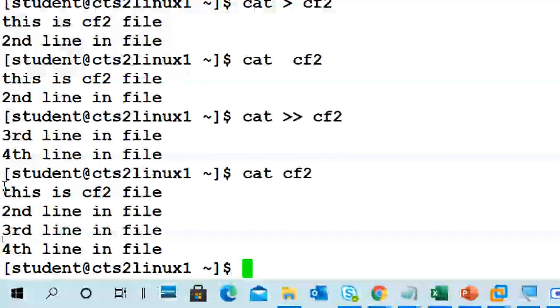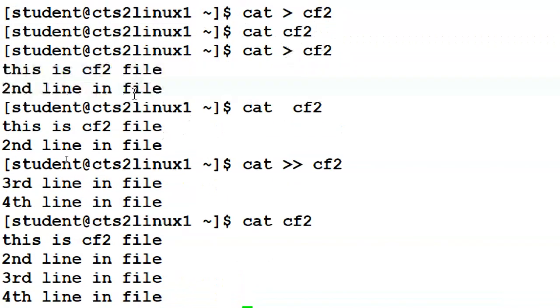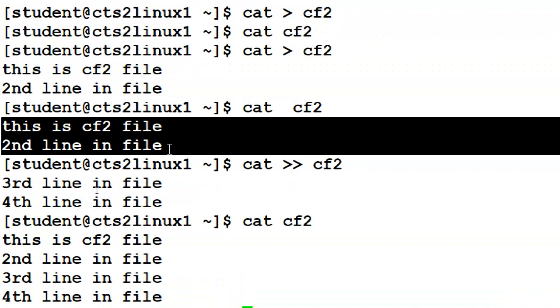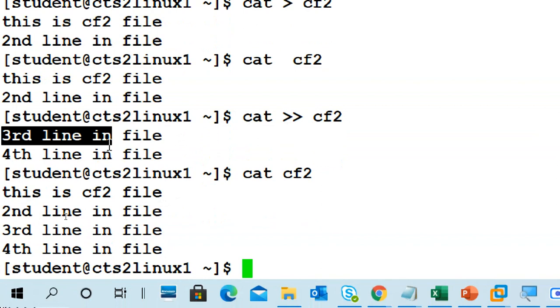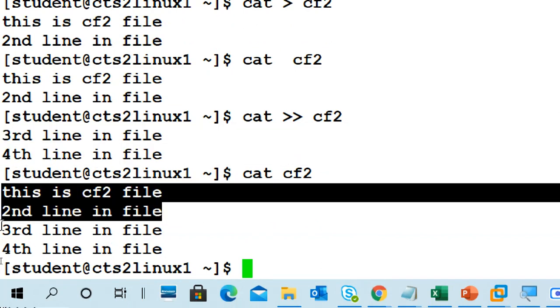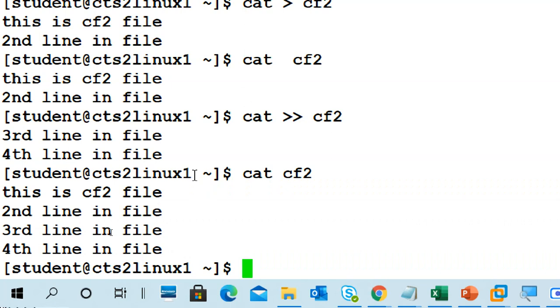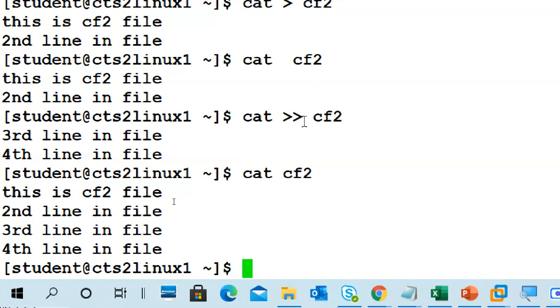Now can you see all the lines are there? Here I added two lines with a single greater. So two lines are there in the existing file. Next, using double greater, I added two lines. Now the file has the first two lines and the next two lines also. So totally four lines. This is the use of this, guys.